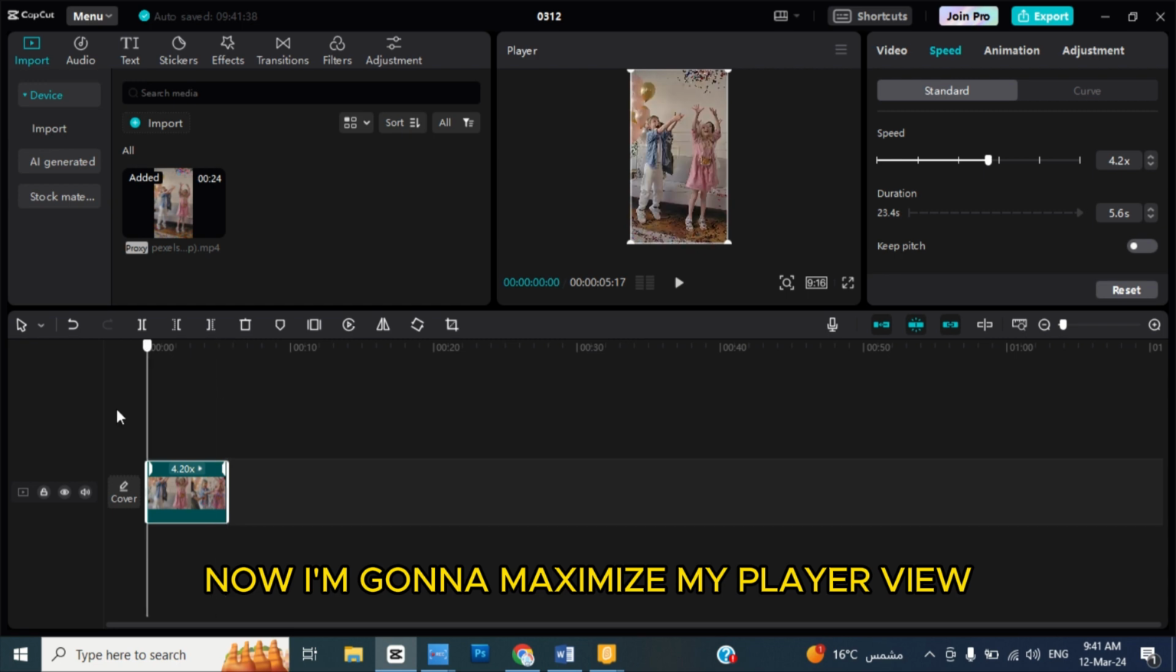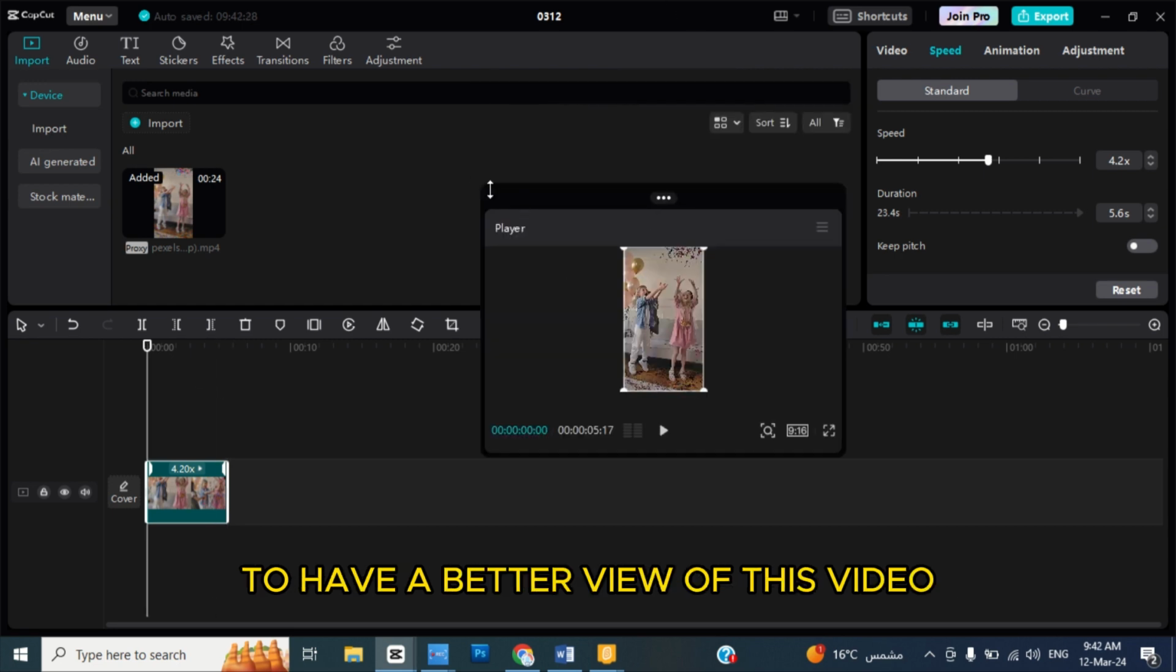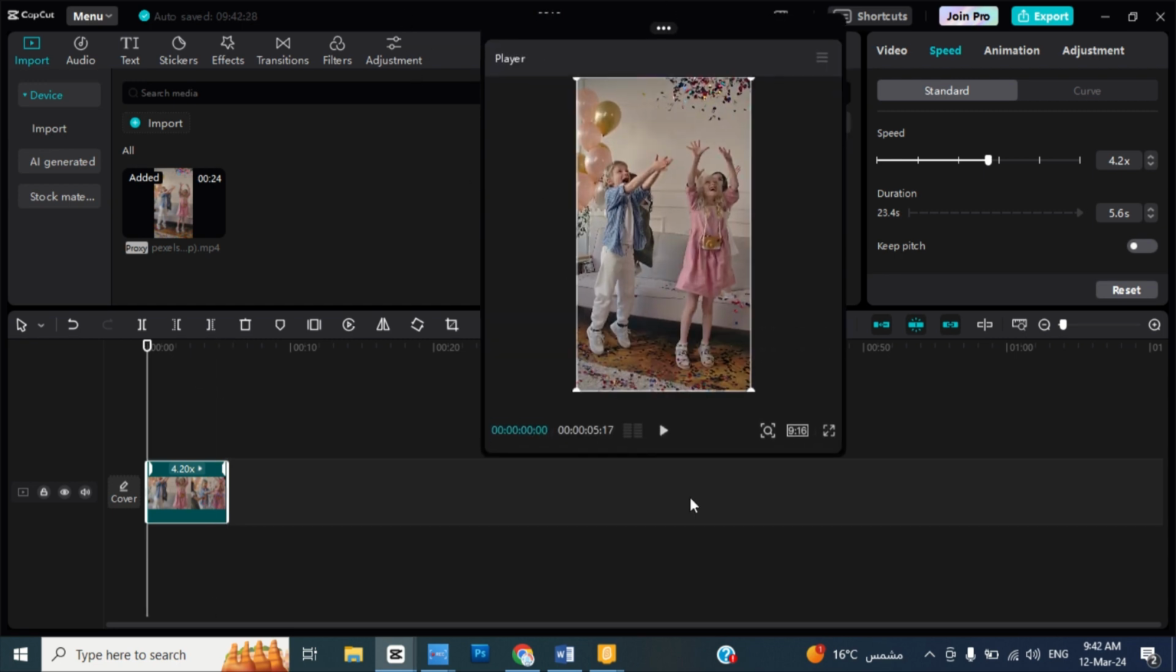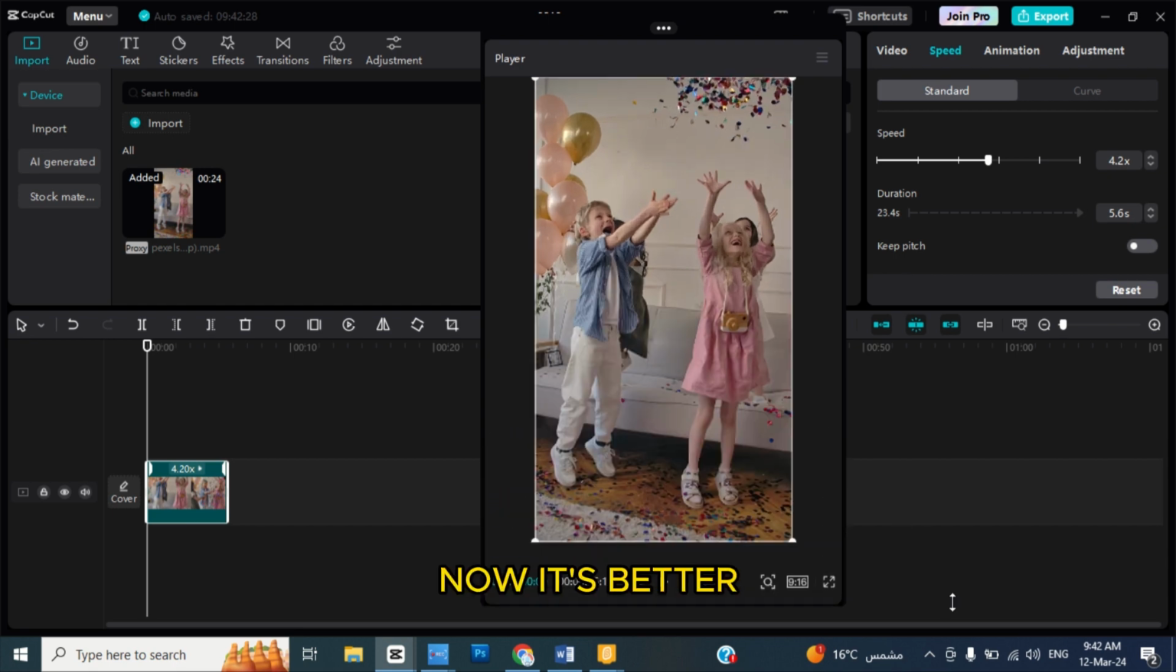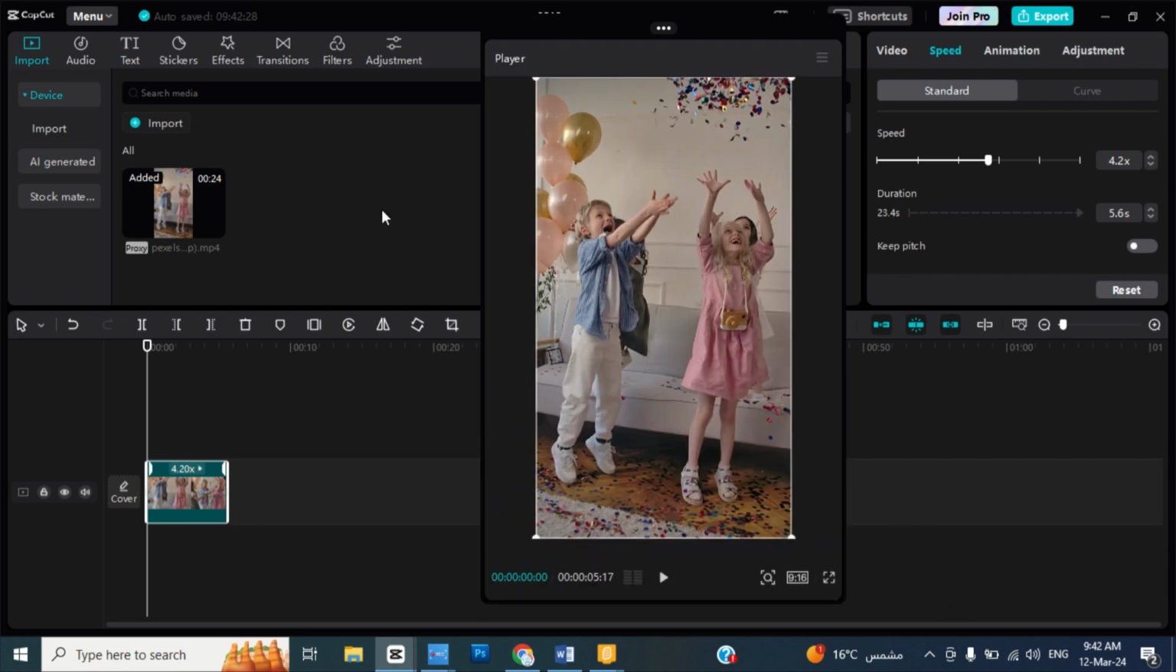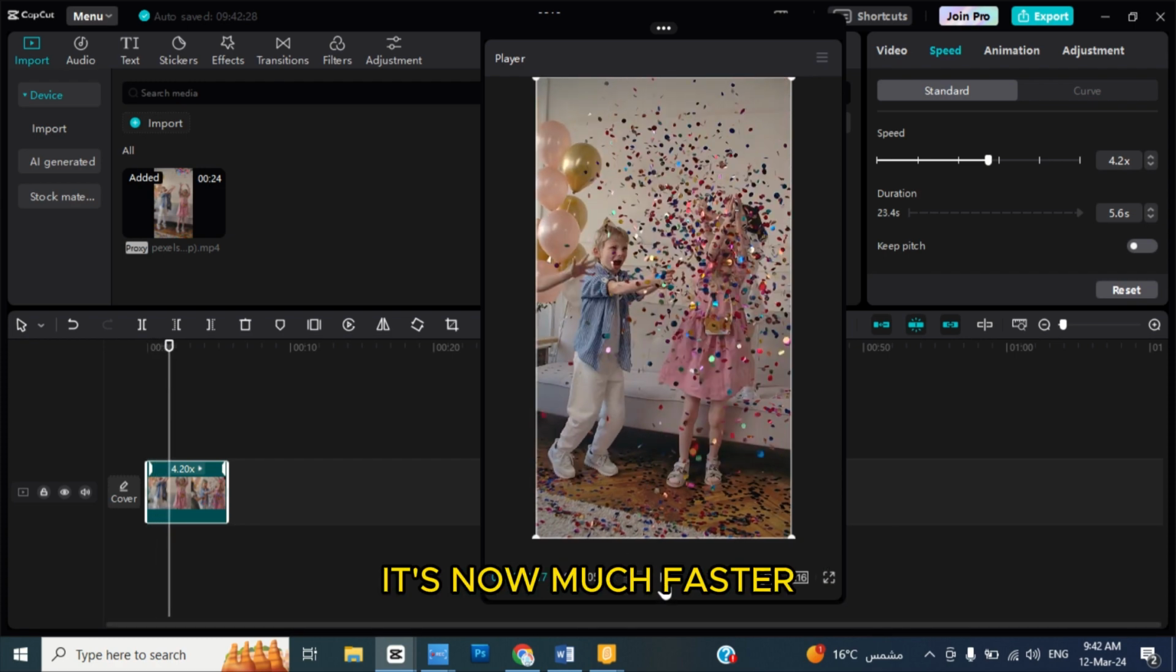Now, I'm going to maximize my player view to have a better view of this video. Now it's better. And then I'm going to replay it. As you can see, it's now much faster.